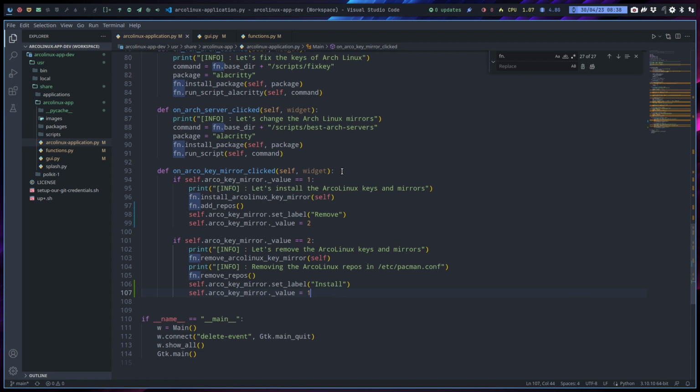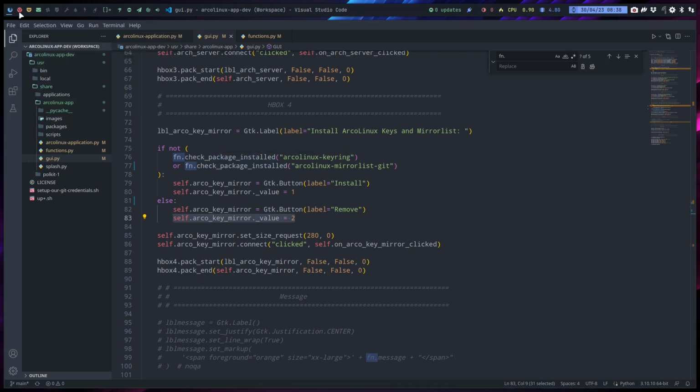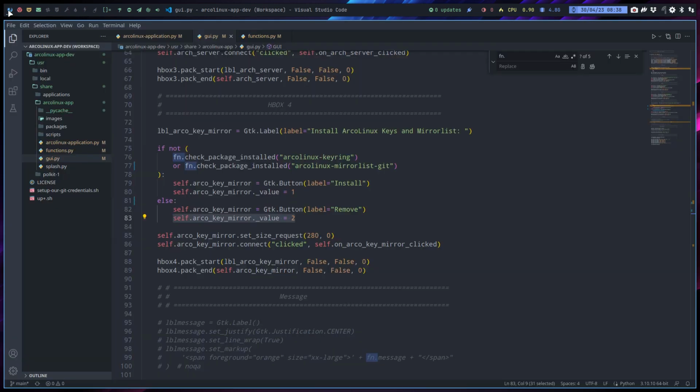So if that's when we click, right? So first he's gonna look at the GUI. If not installed or not, we put install there. And now it says remove. So why is it remove? If not or, then put install. What I'm not seeing.